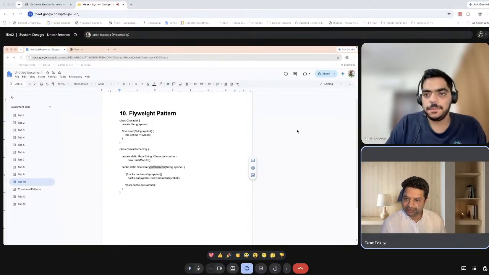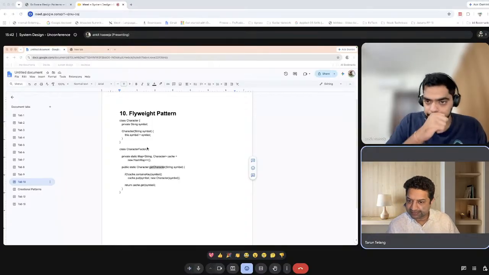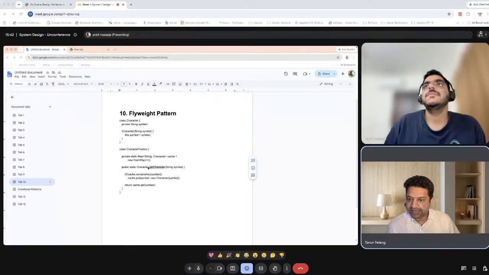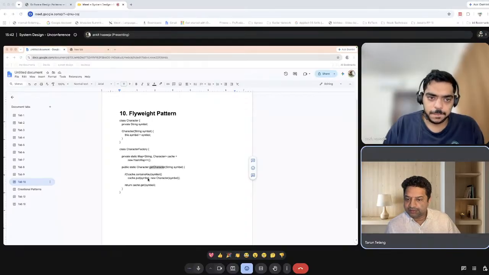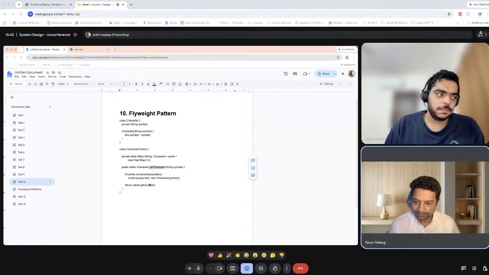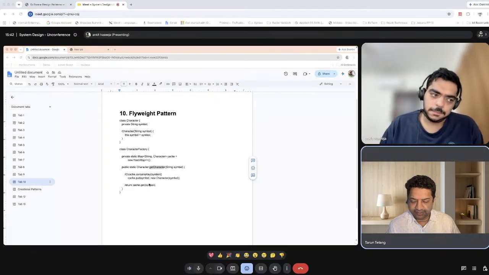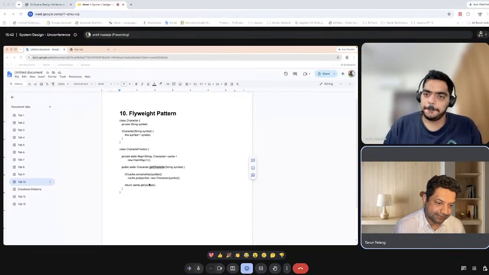As you see in this example, we have a Character class, then a CharacterFactory, and we are adding more parameters to it on the fly. We are converting it into a hash map, and additional capabilities are added to it, in this particular case, symbol.